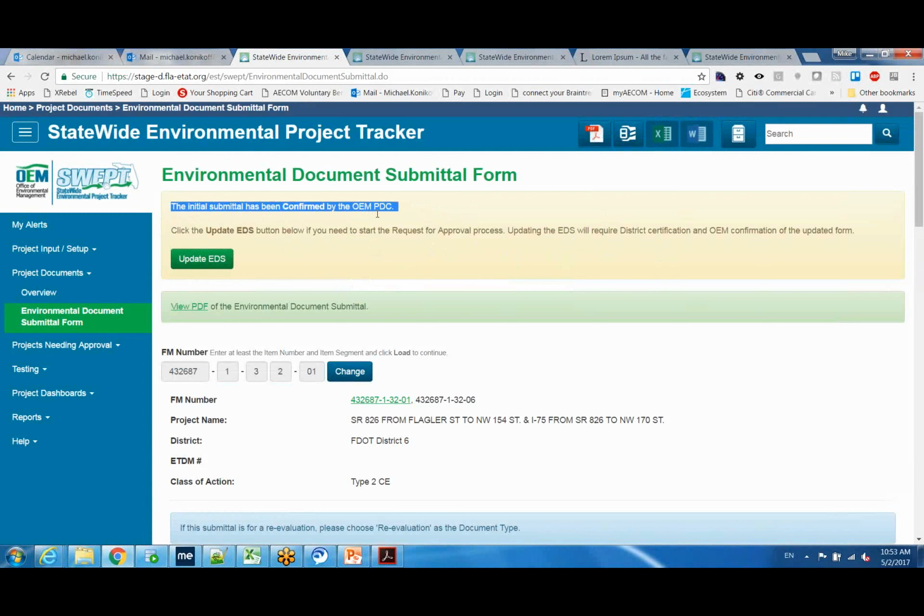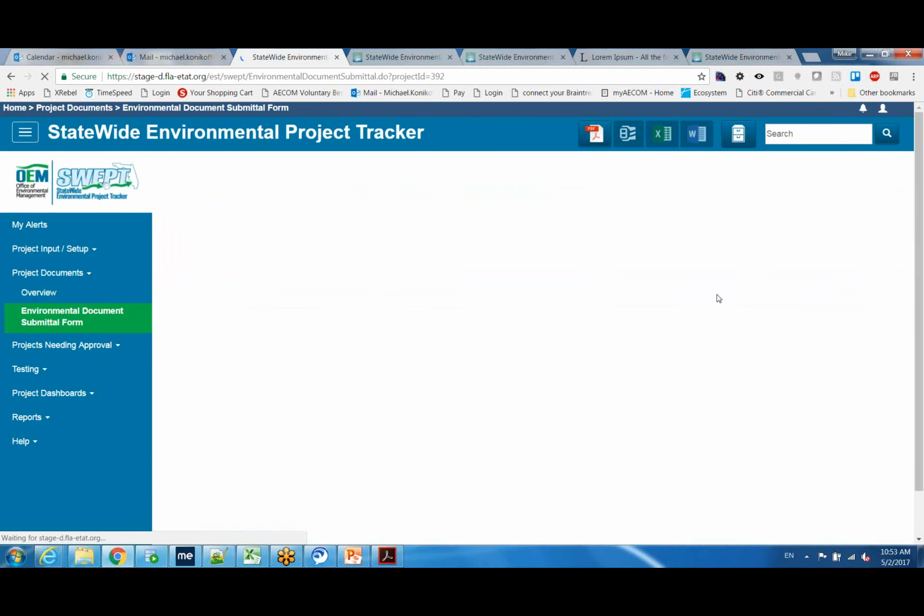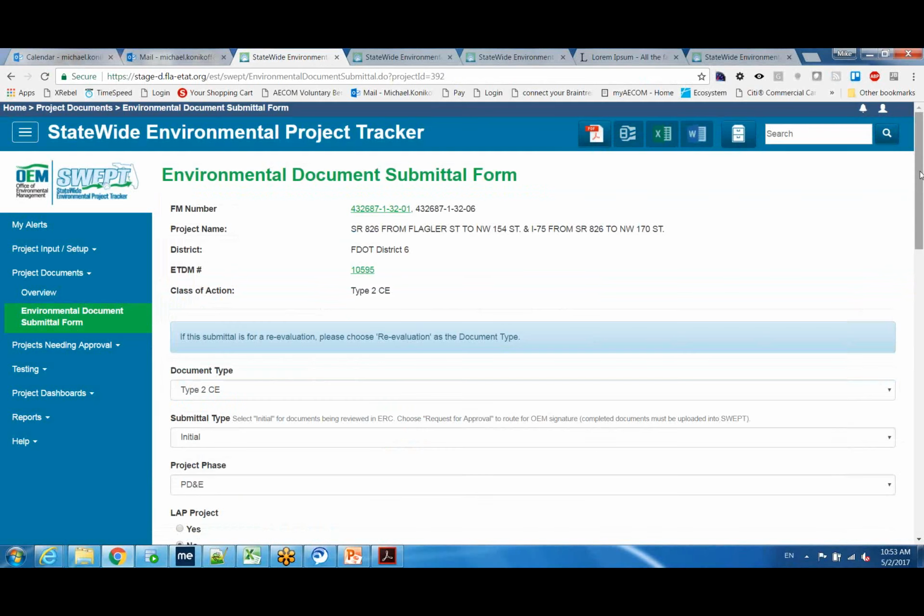Where is this submittal at? It's already been confirmed by the OEM PDC, so there's nothing to do until you need to start the request for approval process. So all you got to do is just click the button. The button will just open up the form so you can complete that request for approval process. But again, that note is just there to prevent you from making changes until the intended time.